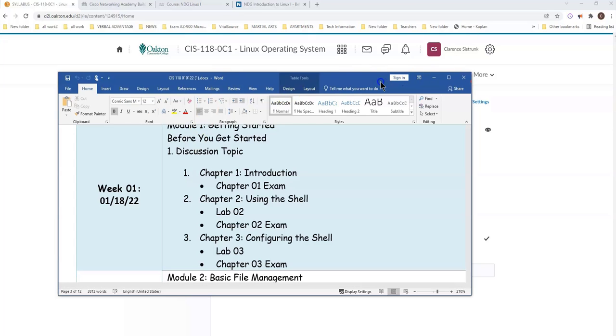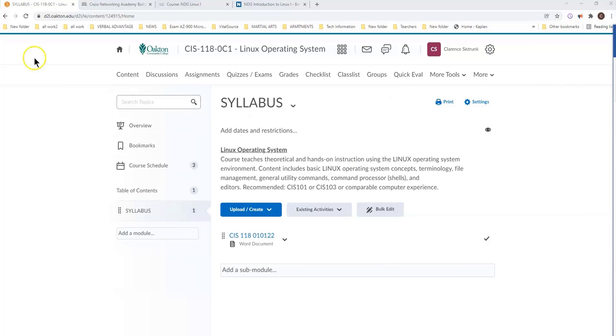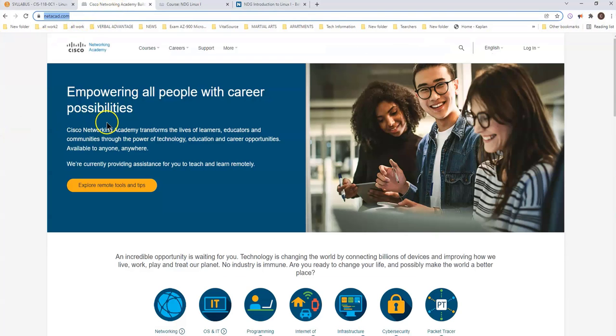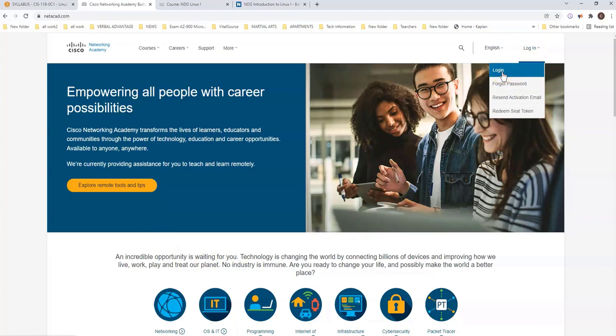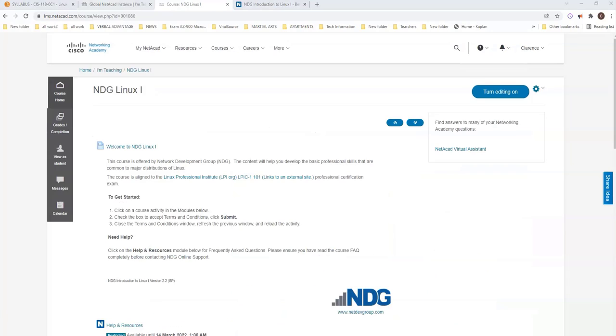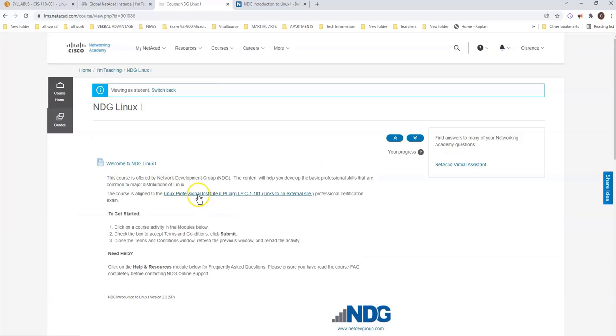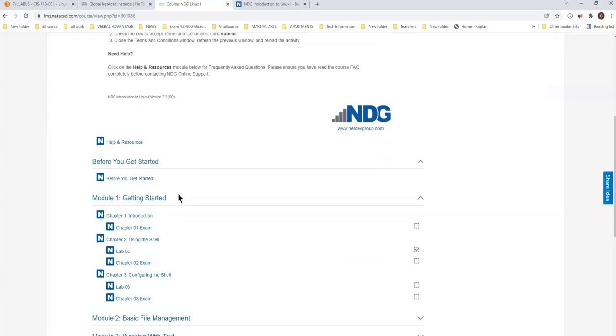If you followed this correctly, you went here to NetAcad, because we are Cisco Network Academy, and this is where you'll do all your work. Then you're going to go here to log in. Once you log in, you're going to come to this point right here that's going to show you your course. Now I'm going to show you from a student's point of view what you would see. You will see this as a student, and you know that you have to go down here and log into your course. Here are your links right here.